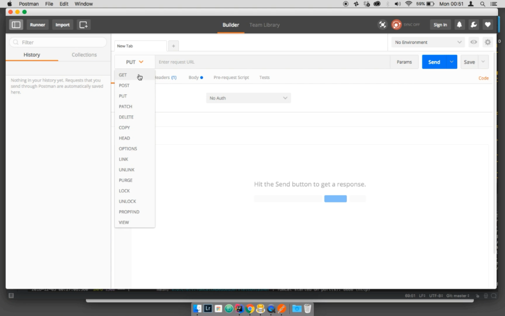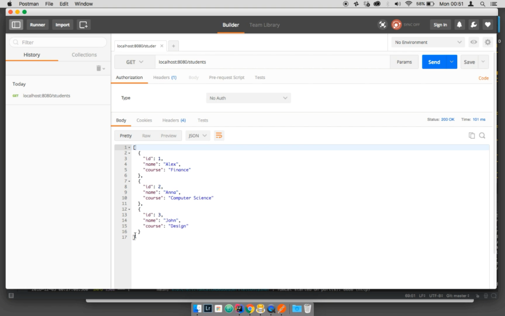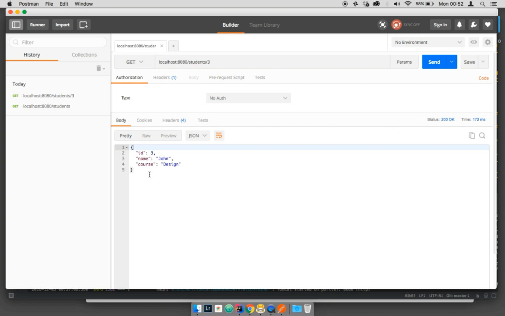So let me just simply perform a GET request to localhost, port 8080/students, and as you can see, everything is working fine. Let's actually get John, send, and we do get John. So let's now modify John because we missed graphic design.